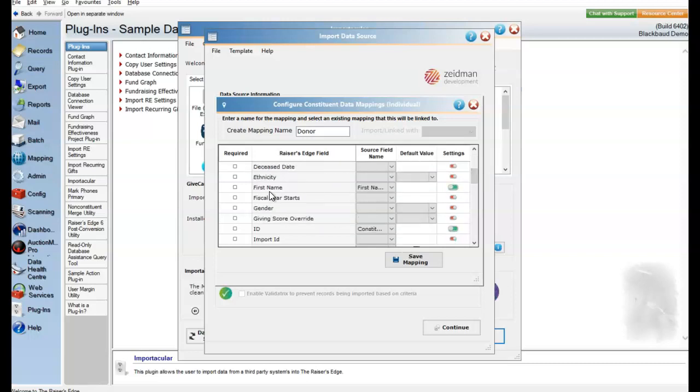So to show you what we've got, for example, the first name in Razor's Edge has been mapped to the first name in GiveCampus, and that's generated. And I'll talk a little bit about why that is in a second. We've got the constituent ID, which we're just using to look up, the surname, the maiden name, and so on. We've also got some settings that you can see here as well.